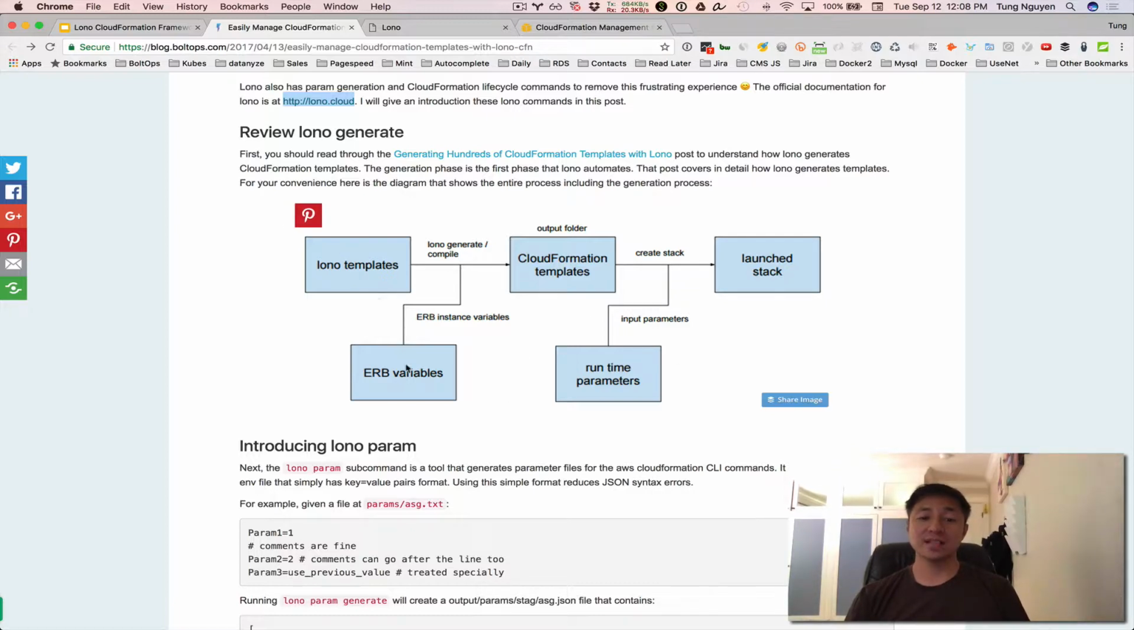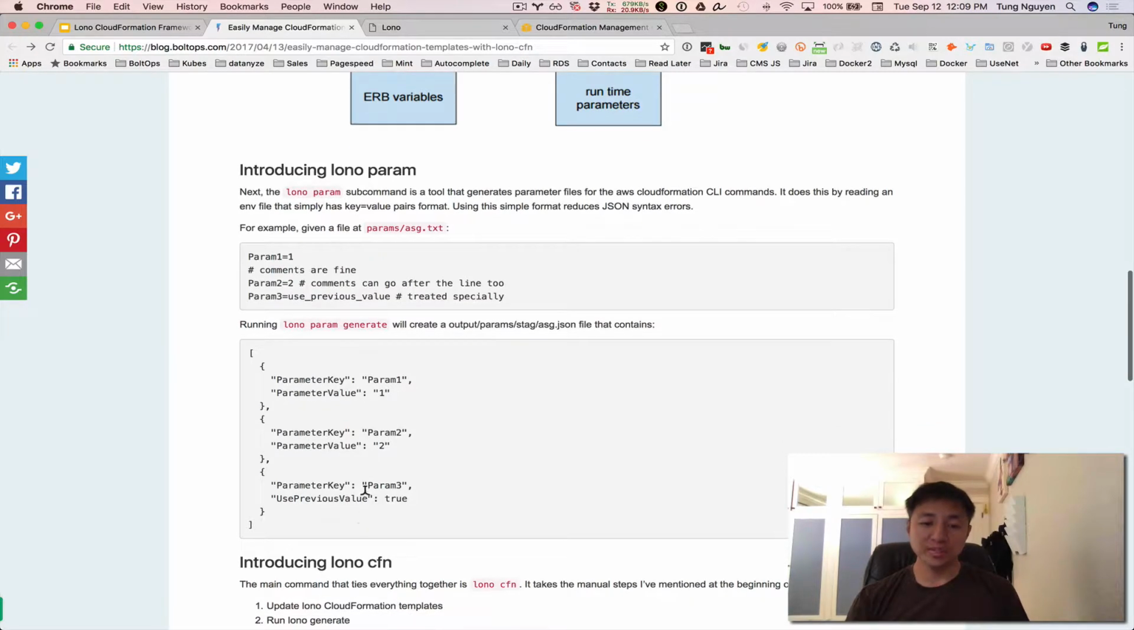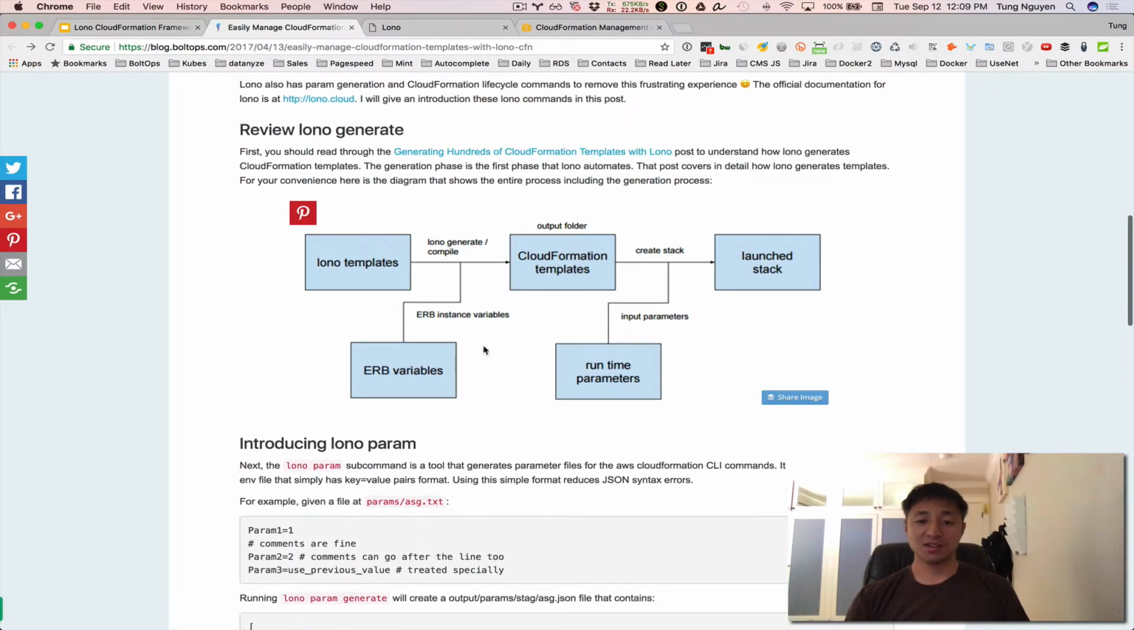So Lono generates CloudFormation templates, but Lono also generates these param files also. So this is the standard params file format when you're using the AWS CloudFormation CLI. And it's a little bit verbose. It's not that bad, but this one's so much simpler. This one is just a key value pair format. It's like an env file, an environment file. And you can even have comments in it. So the second phase of generation would take this file and then generate this file. So it takes those two generated files, and then it will use that as input to then launch the stack. So that's what Lono does for you.